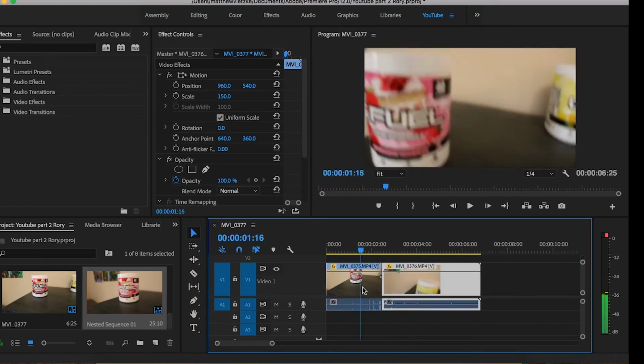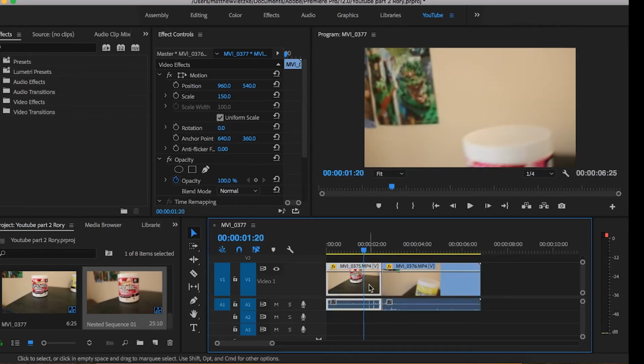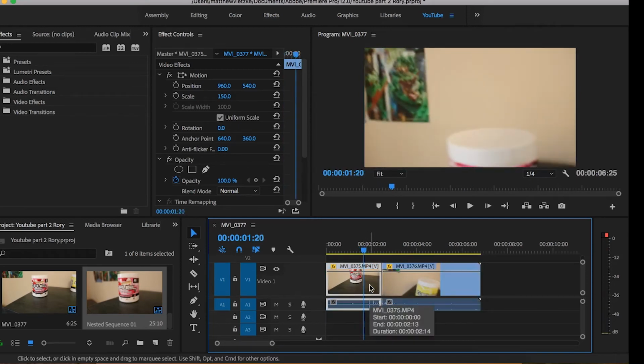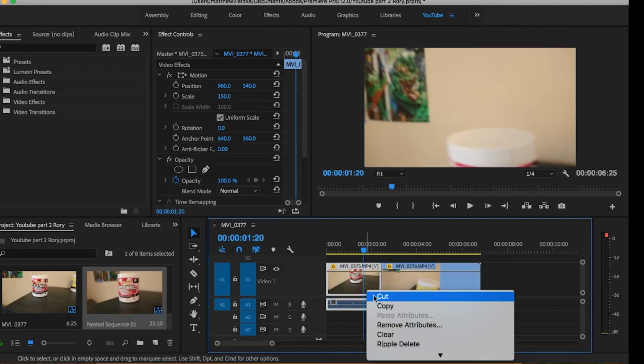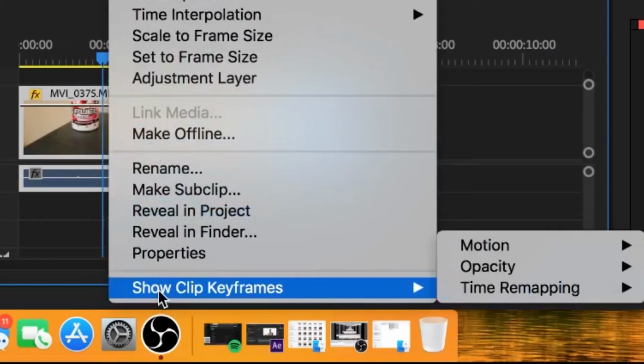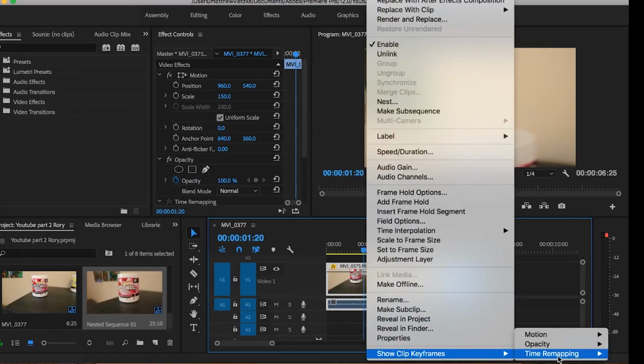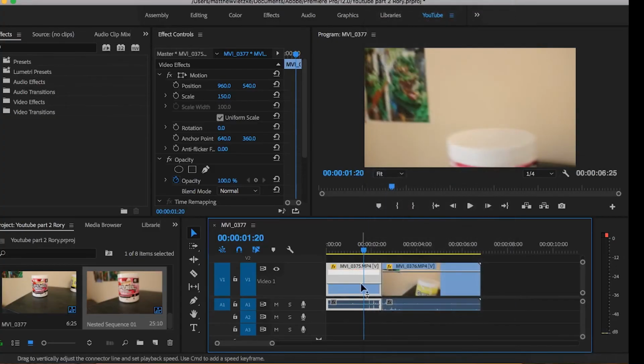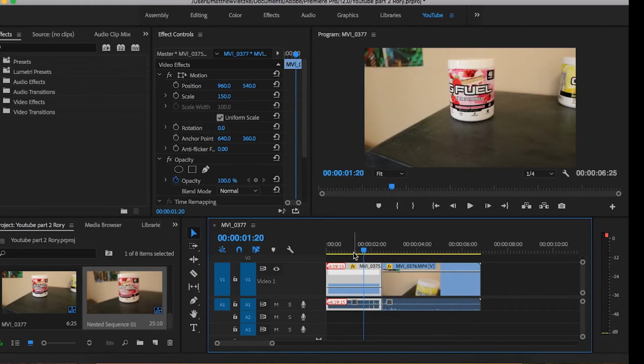So you want to get to the part where it shakes, and right here we are just going to add a speed ramp. If you don't know how to do that, you want to right click on your footage, scroll down to the bottom where it says show clip keyframes, go to time remapping, and go to speed. After that, you'll see this little line appears, and that is what you can do with the speed. So you can drag it up and down, make it slow and whatever you want. We're going to hit Command Z right now.